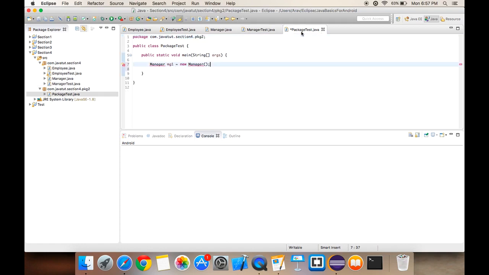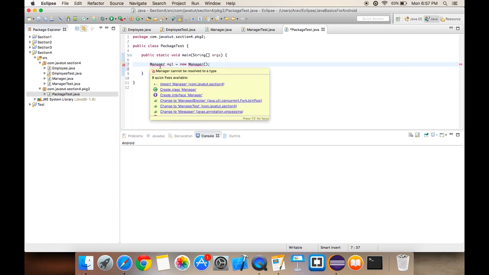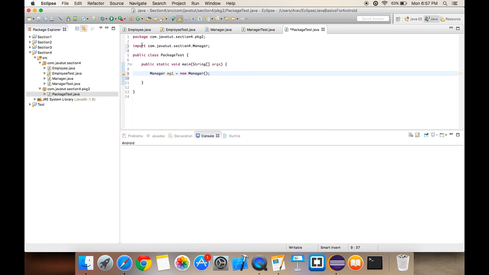But PackageTest is a class in a different package, so we need to tell Java which Manager class we're talking about, because this Manager class could be anywhere. It could even come pre-installed with Java, like the String class. So to do that, we need to do an import. As you can see, Eclipse is giving us options. If you click this, you will have this import statement.